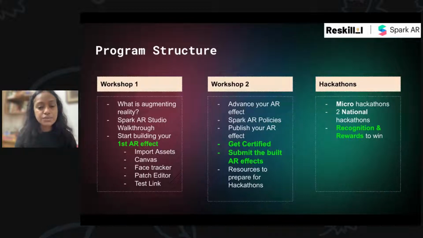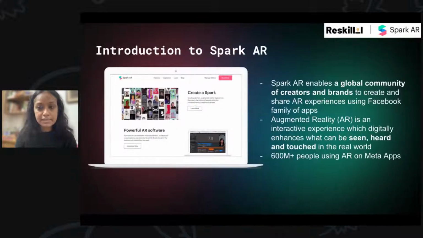In the second phase, we will move a step further, teaching you about the advanced filters, and will share with you Spark AR policies before you can finally submit your effect. Submission of your effect will get you a Meta certification, access to resources that will help you prepare for the hackathon. In the final phase, we will host hackathons in your college and pan India level. You would be rewarded and recognized for your efforts and contribution.